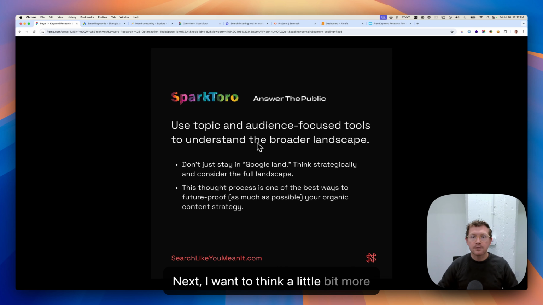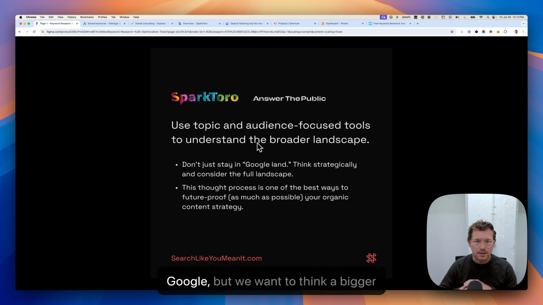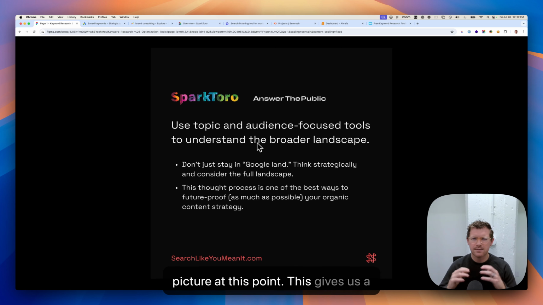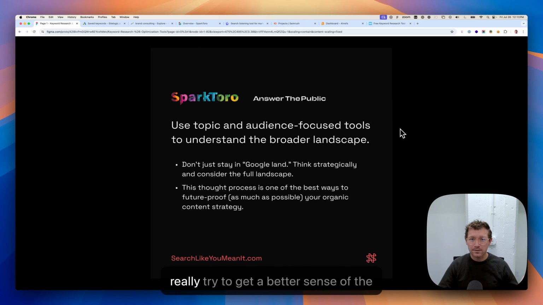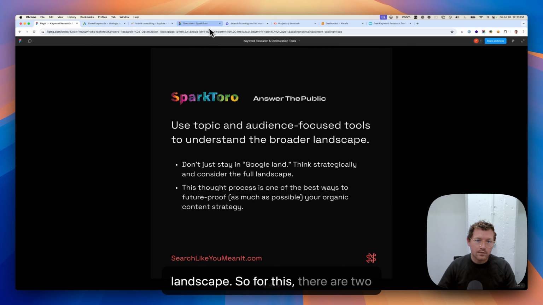Next, I want to think a little bit more broadly, right? So I mentioned this earlier where, yes, we're thinking about Google, but we want to think a bigger picture at this point. This gives us a chance to think a little bit more strategically, where we want to use the topic and audience kind of focus to really try to get a better sense of the landscape. So for this, there are two tools that I like to use on occasion.